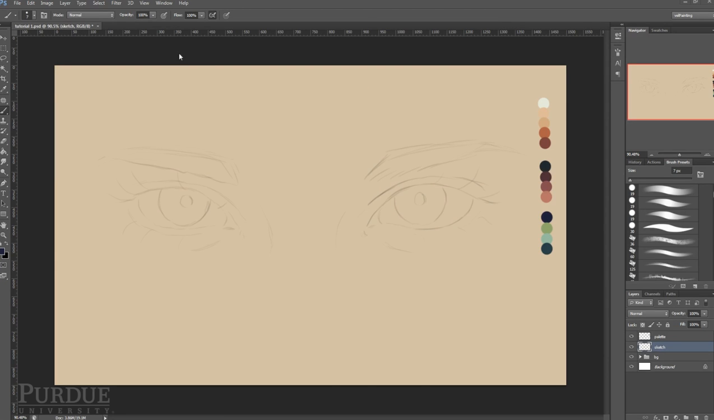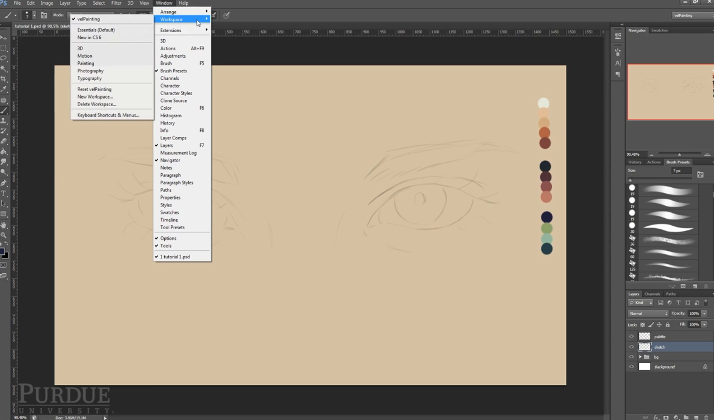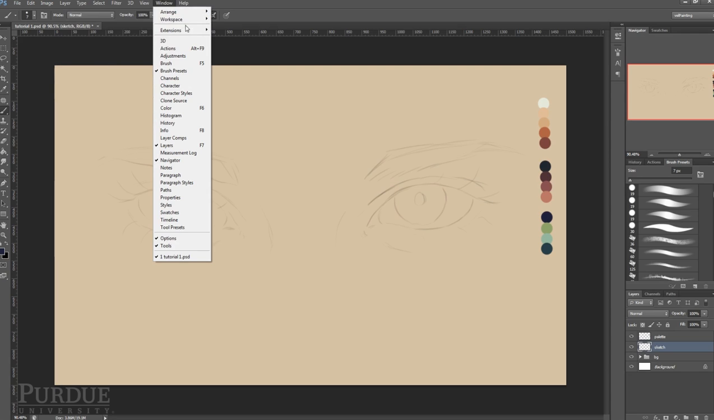Now, if you do prefer to edit your Photoshop workspace, you can simply go to Window, Workspace, and select a workspace preset, or you can scroll down and open whichever particular window you'd like. So we've got brush presets, layers, the navigator, the tools, etc.